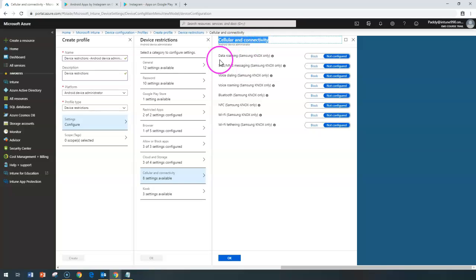So if you look at here, the data roaming is nothing but, if you choose as a block, it's going to prevent data roaming over these cellular networks, and if you don't configure, it's going to be allowed for the users, so users have full control. And if you configure SMS or MMS messaging to block, the users are fully prevented from texting from the device. The text messaging will be disabled.